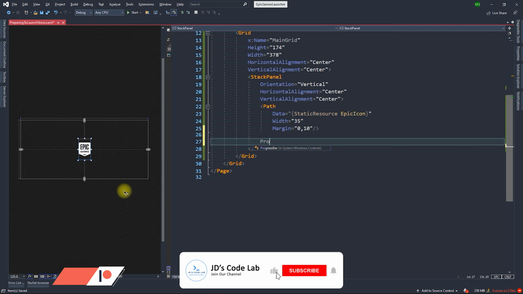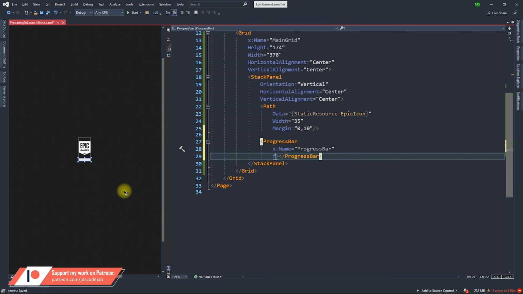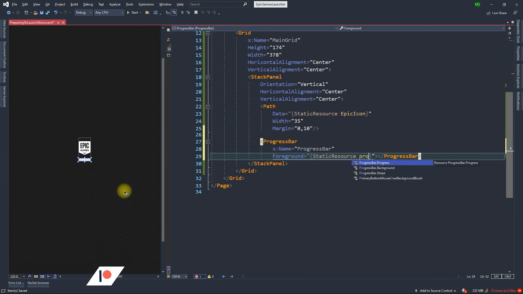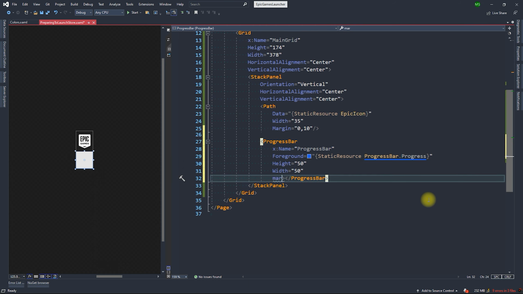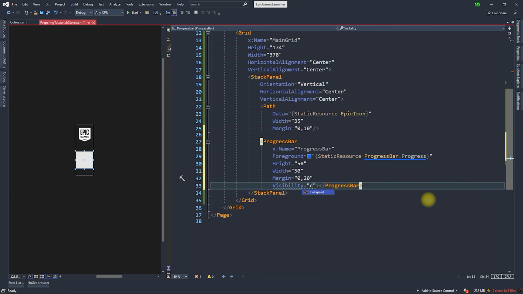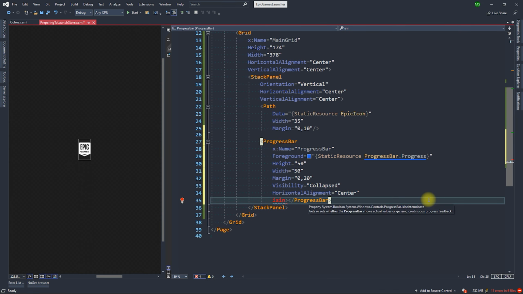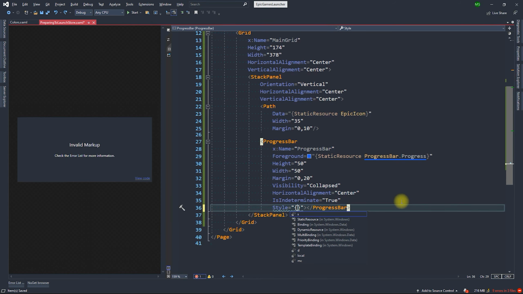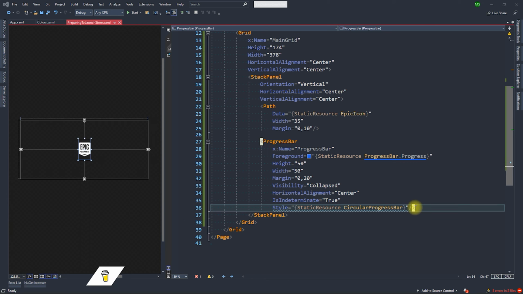Now we will add a progress bar named progress bar. Set foreground as a static resource progress bar.progress. Height and width as 50. Margin 0,20. Visibility as collapsed by default. Horizontal alignment center. Is indeterminate to true. And set style as circular progress bar. No, we are not going to design this circular progress bar in this Epic Games Launcher UI video. Maybe I will do a separate video on it. But for now, I will share the link for the required converters and XML files in the description below.